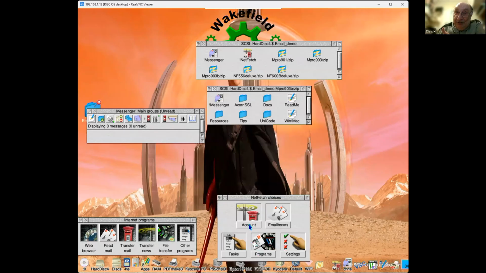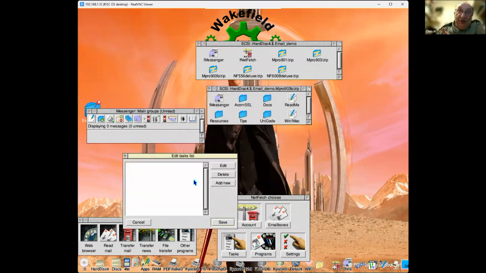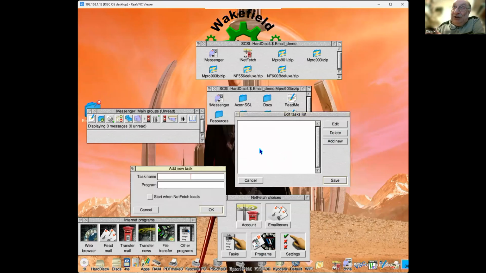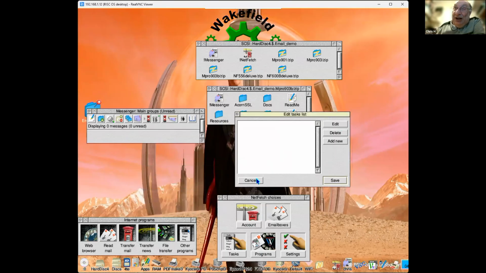There are tasks. Now, tasks can be used, you can add your own program to start things up. So I can add new, I've not selected a task, so wrong one. Give it a name, I can start a program when Netflix starts, so it automatically launches another program for me. I used to do that for something, but I've stopped doing it now.